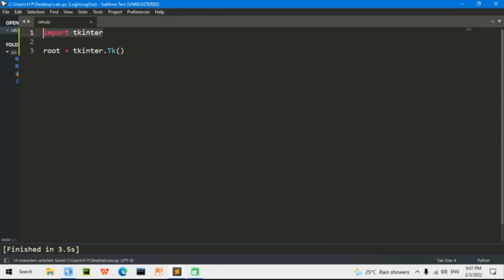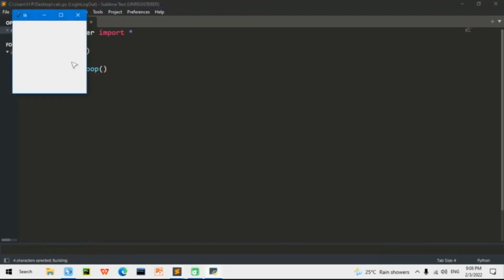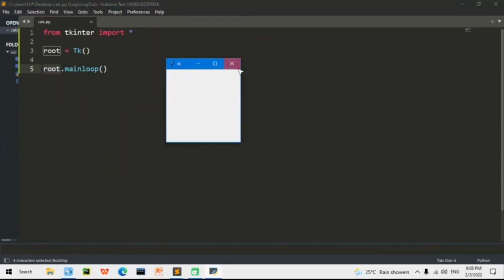Is that the right thing for tkinter? What you can do is from tkinter import asterisk, which means import everything. Now instead of having to write tkinter.Tk, you can just write Tk. So if we run it by pressing Ctrl B, it's not going to do anything because it actually opens the window and then immediately closes it. So we have to do root dot mainloop.